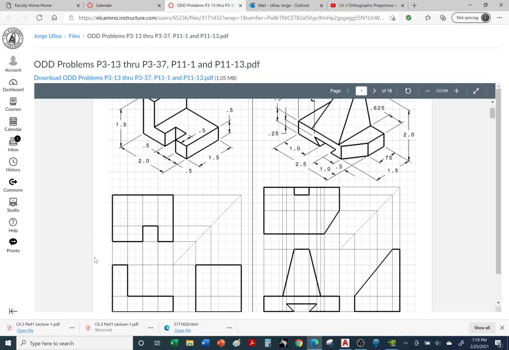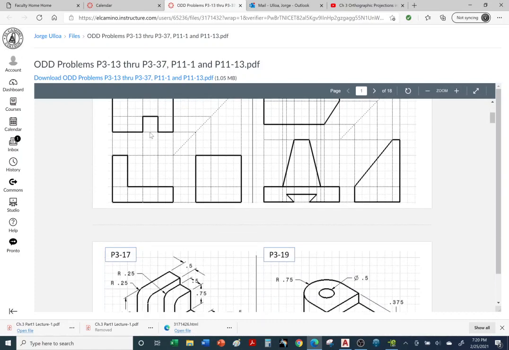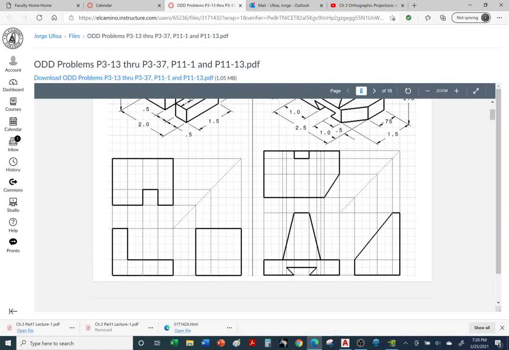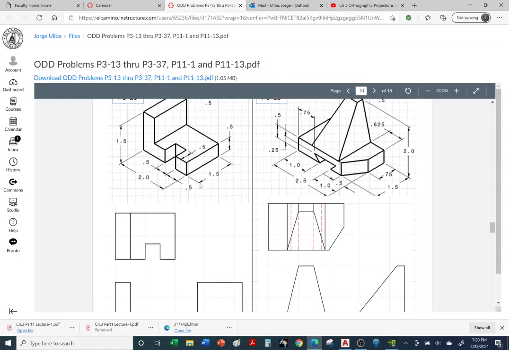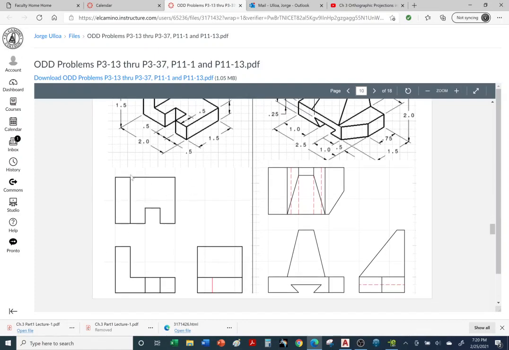So you are going to open up the AutoCAD assignment, problem 3-13, which I'll show you in a minute. And you are to complete the 3 views. So the 3 views are incomplete. If I go down to page 10, you'll see the solutions. So if you go all the way down to page 10, here are the solutions for problem 3-13 and 3-15. Okay, so these are the 3 complete views. So you're going to do this in AutoCAD.